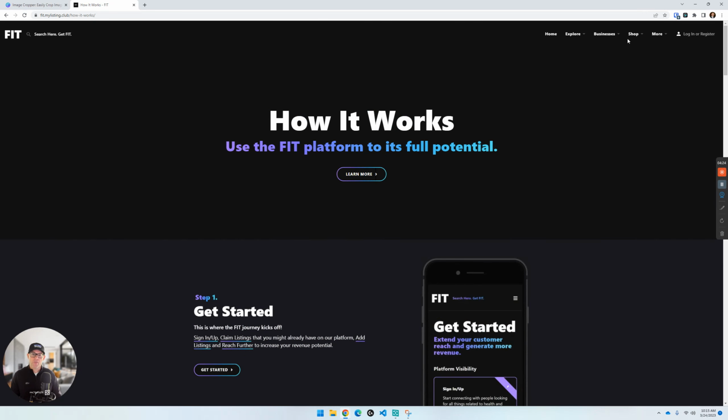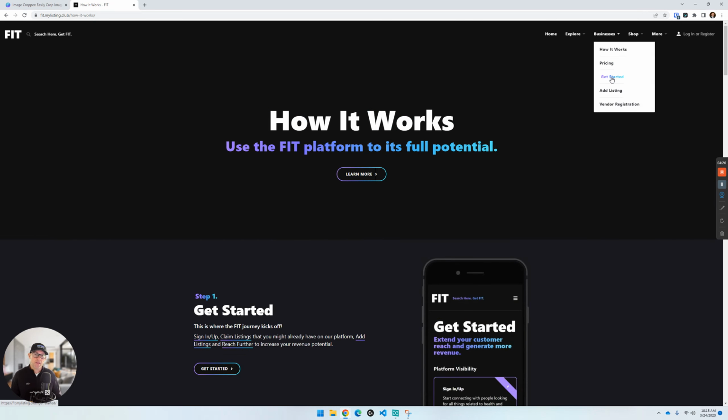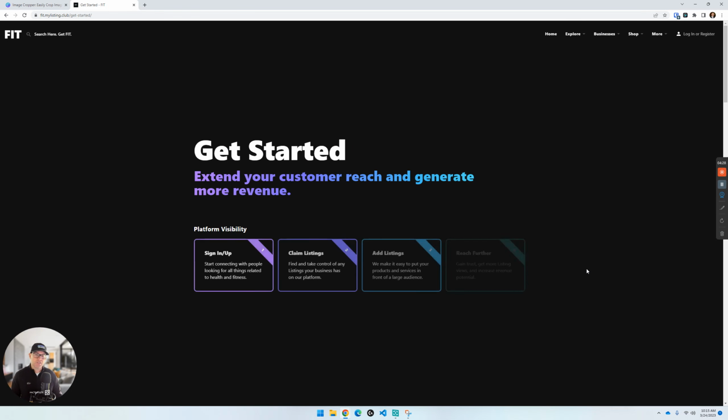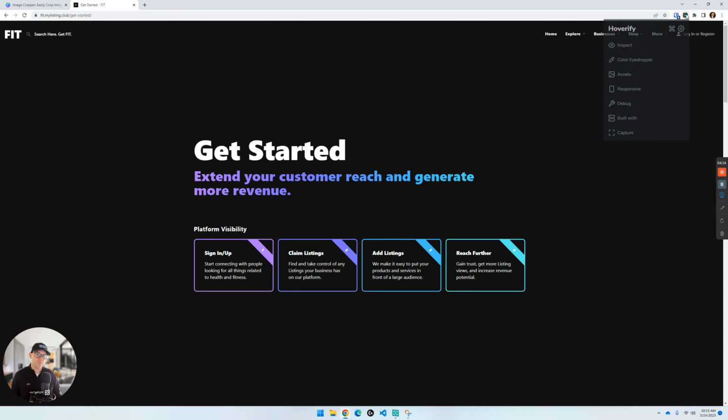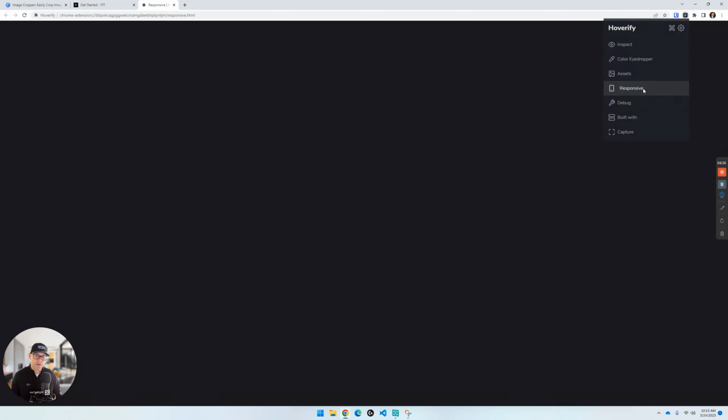For that, I'm going to go to the get started page. Obviously this is in desktop view, and we want to show what this is going to look like in mobile. So for that, you go to Hoverify and you click on responsive.